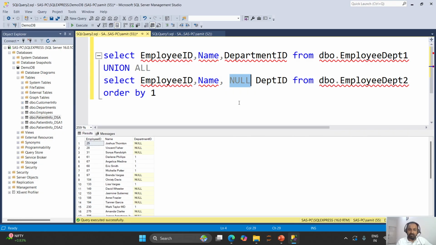In some cases you may not really have the columns from the other table. You can create an alias and name it. Note that whatever you name in the very first table is going to be the column name for your final result. I gave dept id in the second table, but it's still coming as department id in the result. Okay, so that is on union.